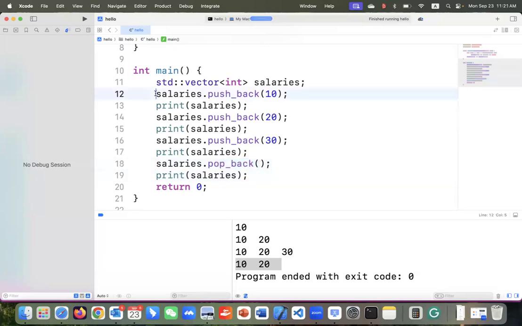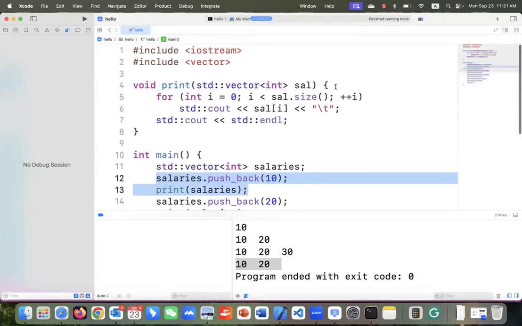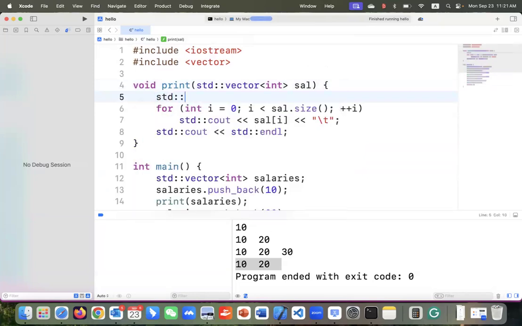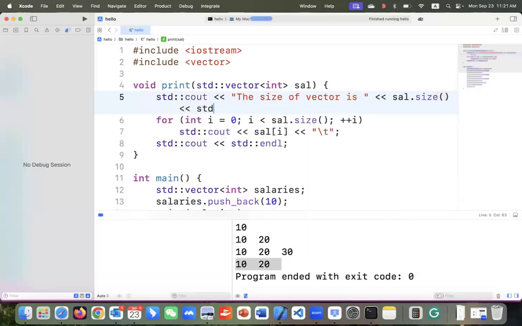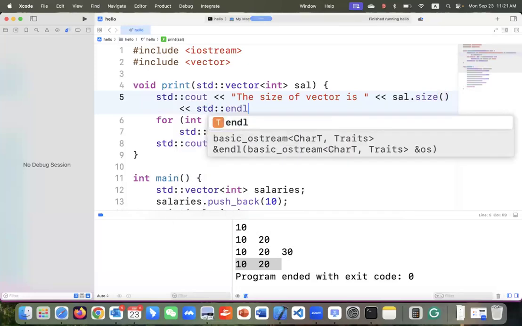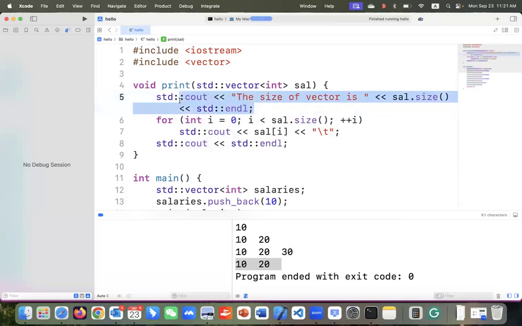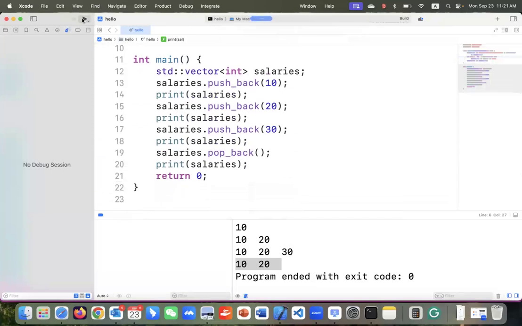And as you can see, whenever I push one, the size changed, right? For instance, if I put it in here, std::cout, the size of vector is... if I want to print the size first, right? Let me see that.